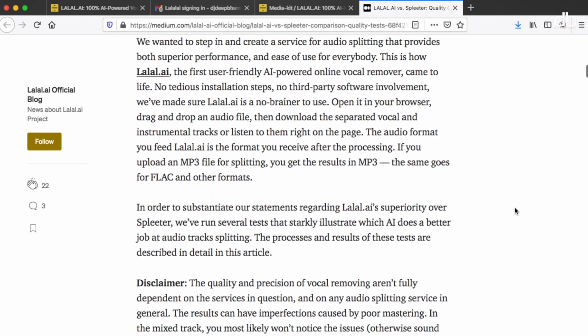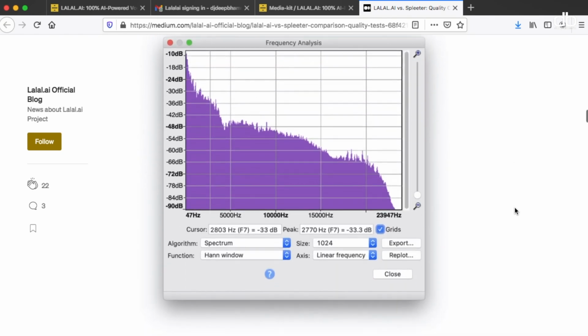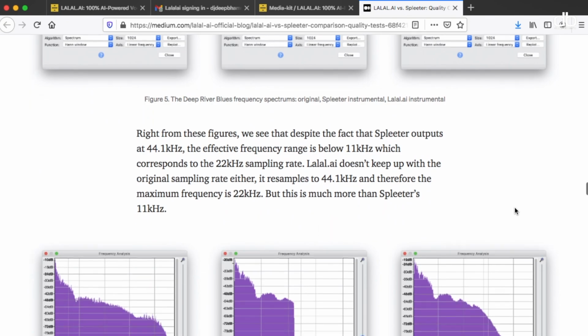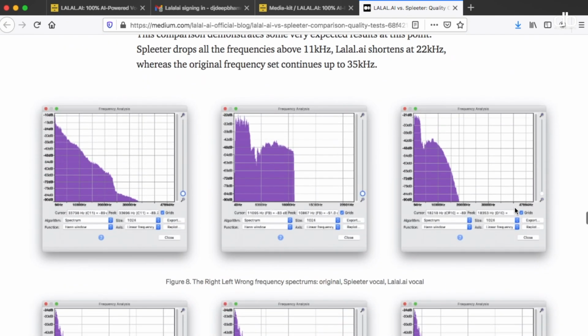There have been several tests that have been done and it's proven that Lalalai has a better track separation technology when compared to sites like Phonic Mind and Splitter by Deezer. I've added a few links of their blogs down in the description. You guys can go ahead and click on those links and check out the comparison for yourself.